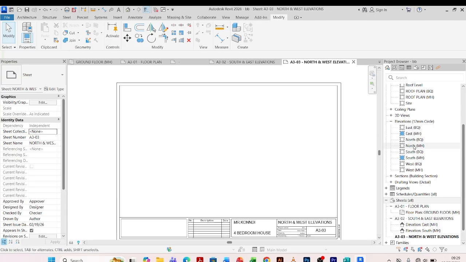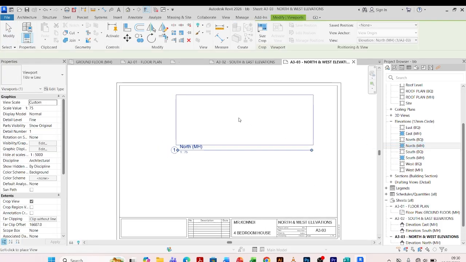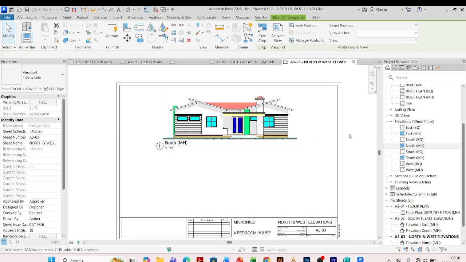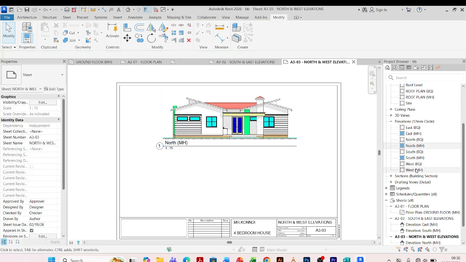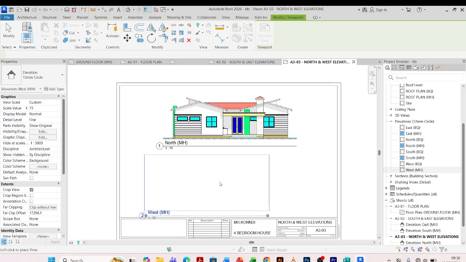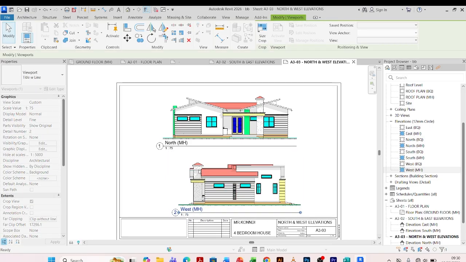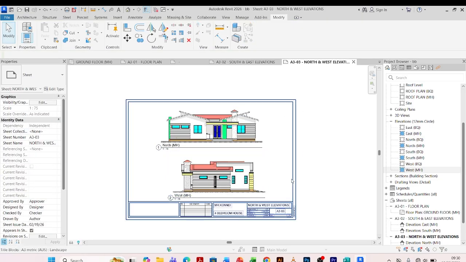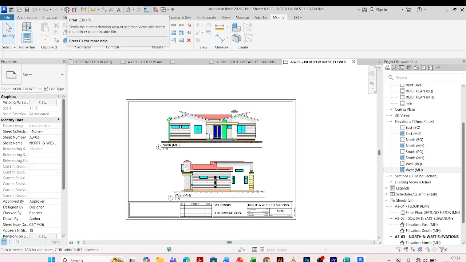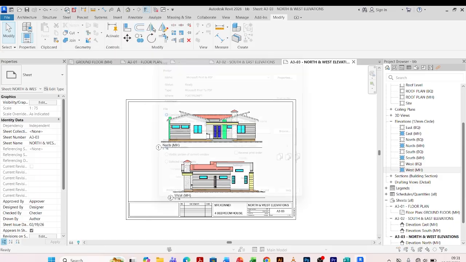Yeah, then I'll come, drag my north elevation. I place it there. I do the same for the west elevation. I put it right there. Yeah, so basically that is how you place your drawings on the sheets. Next, I want to print out this or to create a PDF for this. So I'll come here and click on print, or I can simply type Ctrl P on the keyboard. That's the shortcut for printing. So I come, click on print.